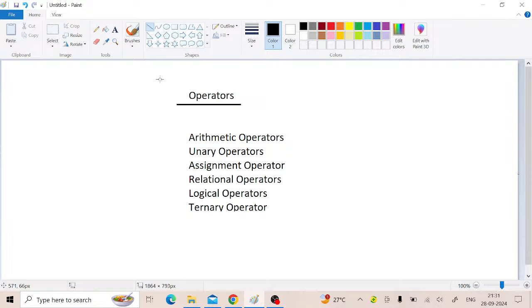Okay, so I will start. Wait, wait for 2 minutes. I am just checking that my sound is audible or not. Okay, first I will check that, then I will start teaching. Okay, yes, the sound is coming.